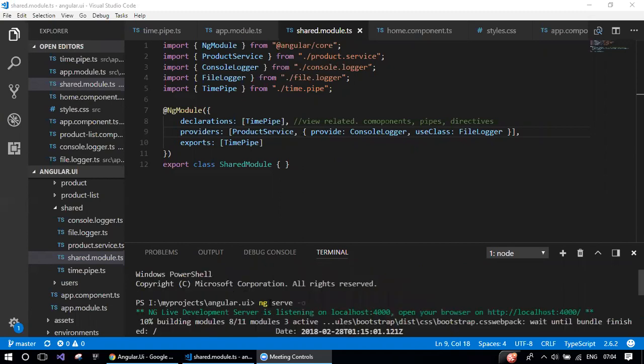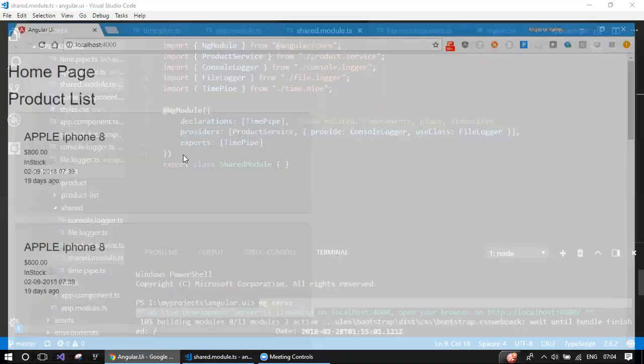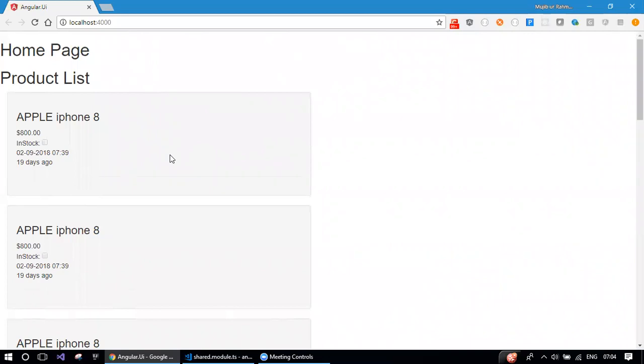So the application is running, and here is where we are. Today we'll see one very important concept in single page apps. You may already know what a single page application is.